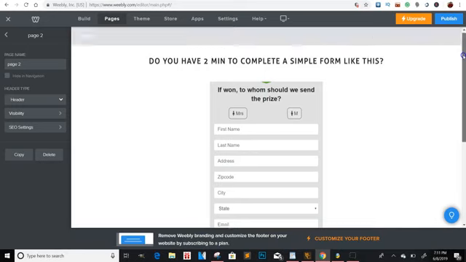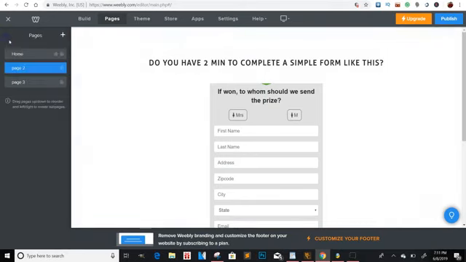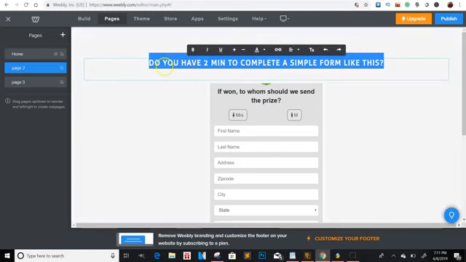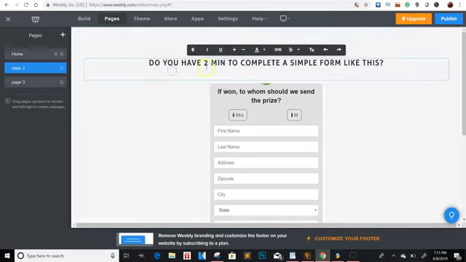Now, what I did here was, after I made a copy of the home page, I changed the title, and I added this, and I'll tell you why. Whenever you do your second question, it's going to vary depending on what offer you're promoting. But I just did, do you have 2 minutes to complete a simple form like this? Okay, and so how to get this picture.